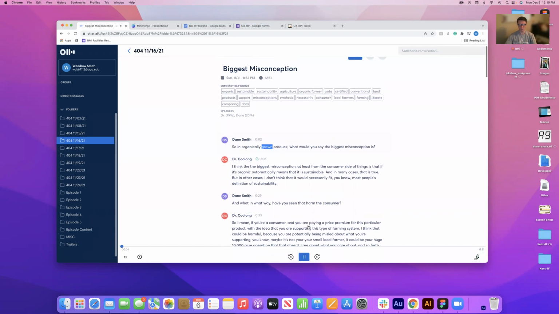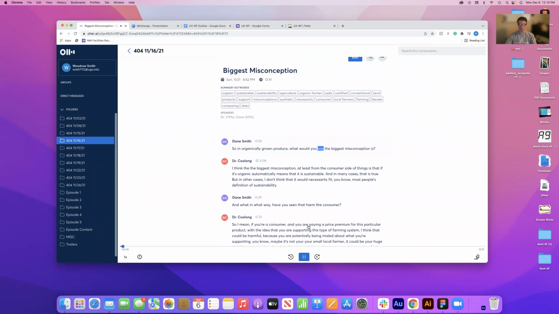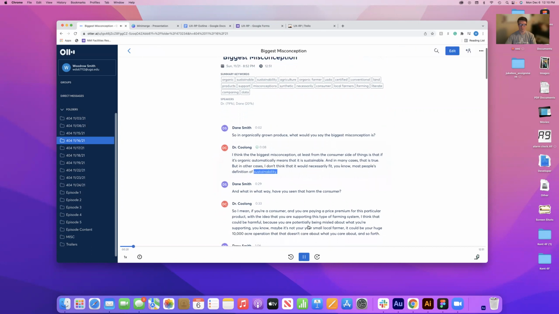In organically grown produce, what would you say the biggest misconception is? I think the biggest misconception, at least from the consumer side of things, is that if it's organic, it automatically means that it is sustainable. And in many cases, that is true, but in other cases, I don't think that it would necessarily fit in most people's definition of sustainability.